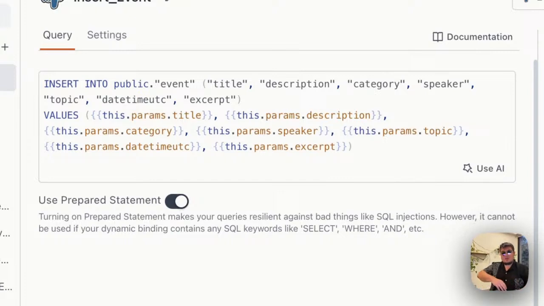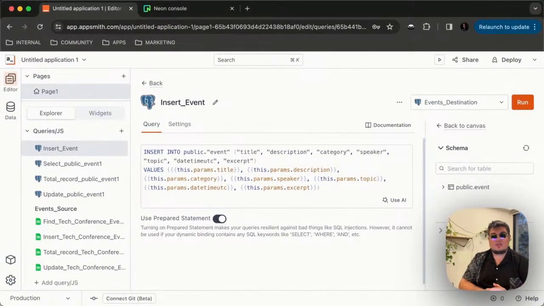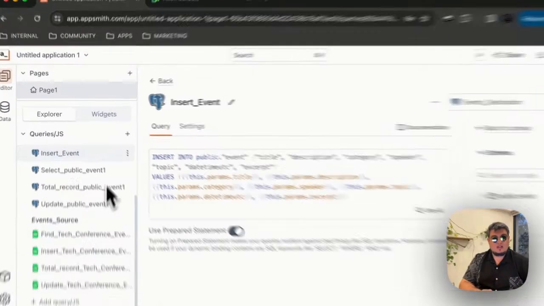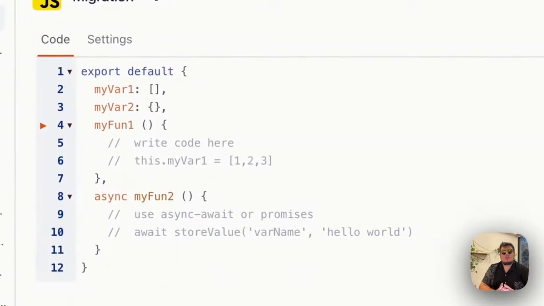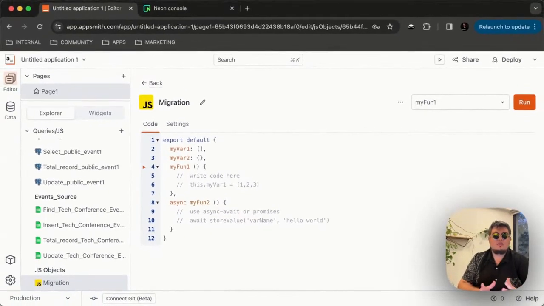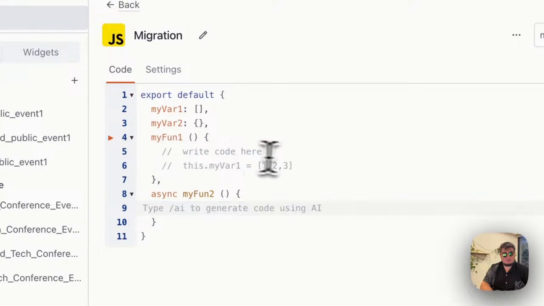So that means that now if we go to JavaScript, we create a new object, we will be able to call insert_event and actually pass data into it and create a new event in our database. So let's actually do that. Let's create a new JavaScript object, and we're going to call it migration. And here Appsmith normally creates a structure that we can use as a sample. We can have parameters, we can have properties, we can have asynchronous function and standard synchronous function. I'm going to use the actual asynchronous function.